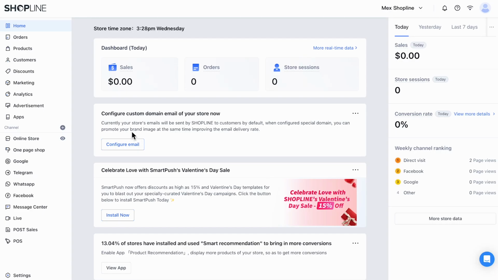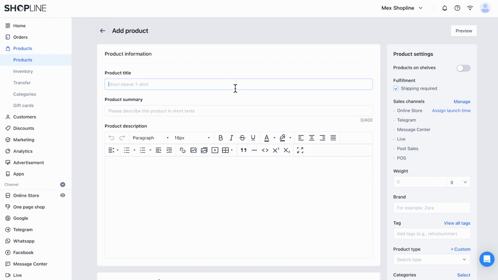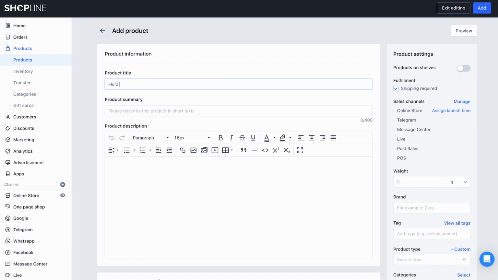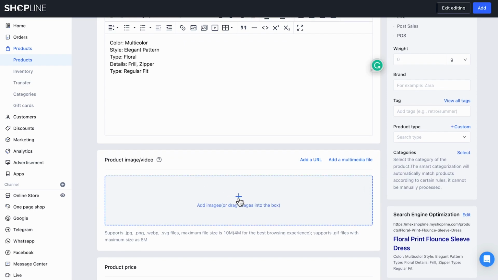On the left panel, go to Products. Click on Add New Products. Fill in your product title, product summary, and product description. Next, proceed to upload image of your product by clicking on the plus icon or drag and drop an image file into the upload box.